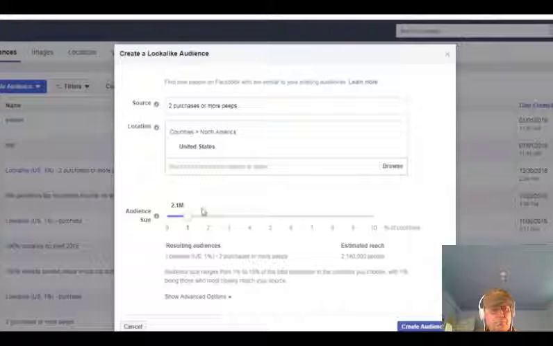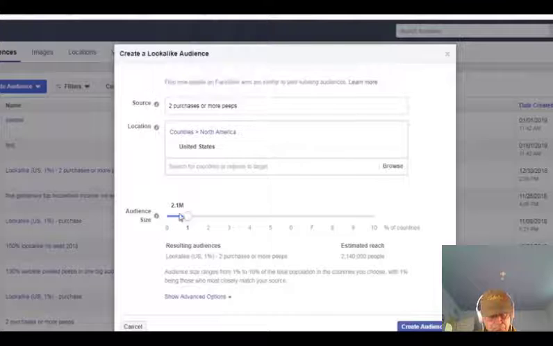Okay, so we're picking the United States. Down here we have a sliding scale. This determines how big your audience is going to be. I like to keep this scale at 1%. 1% means that it's going to be the closest match to my source audience. Okay, so 1% is going to be 2.1 million people. Okay, and it's going to be the closest match.